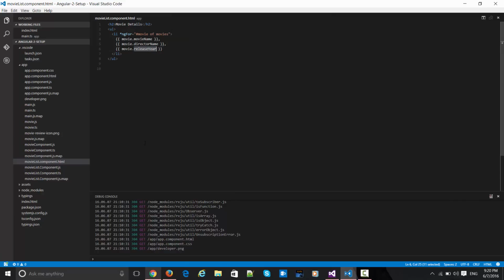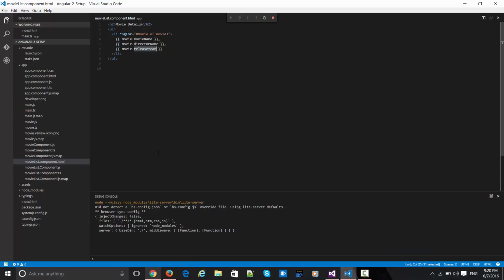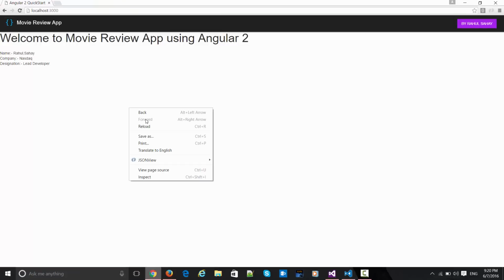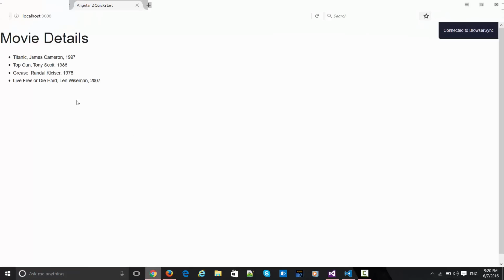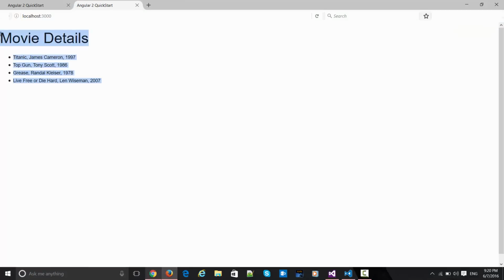Let me just run this. Once this is done, let's press Control F5 to run the app, and let me reload this. Okay, so this has been successfully launched. This is how it is emitting my expected output: the movie details are coming with all the details which I have included in that collection.